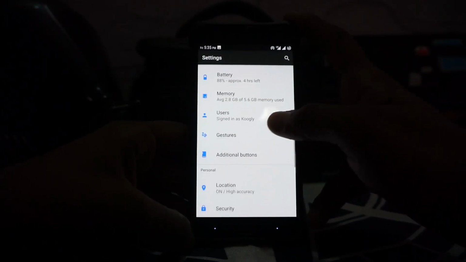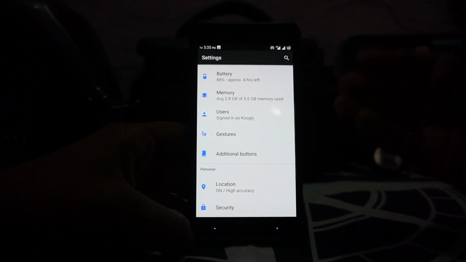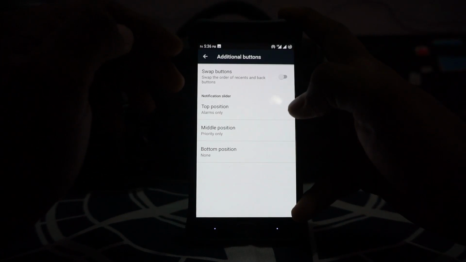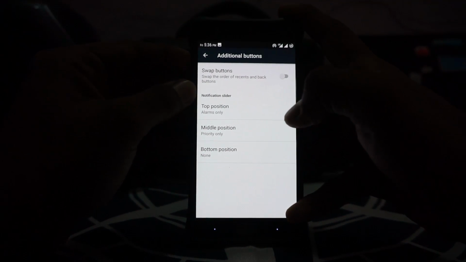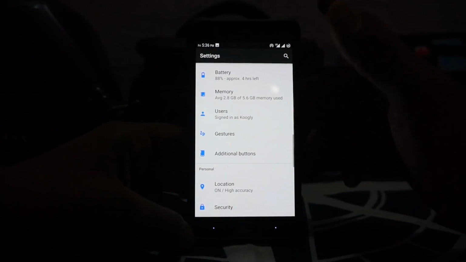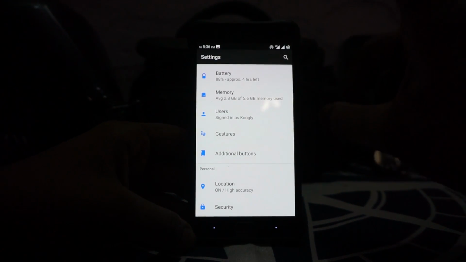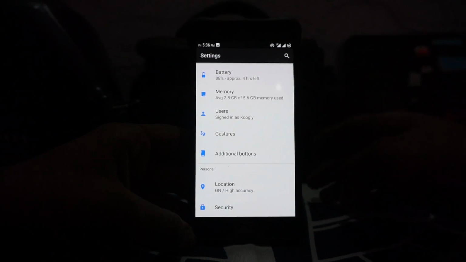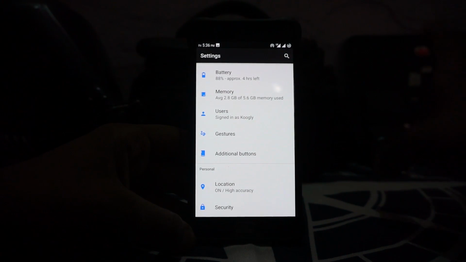And almost everything else is basically what you would expect out of a CM based ROM. It does have gestures, and that does work out really nicely. It does have additional buttons, but the LSR does not work, as with any new crDroid ROM, and that is my one big complaint about crDroid. The alert slider does not work in any crDroid version I use.